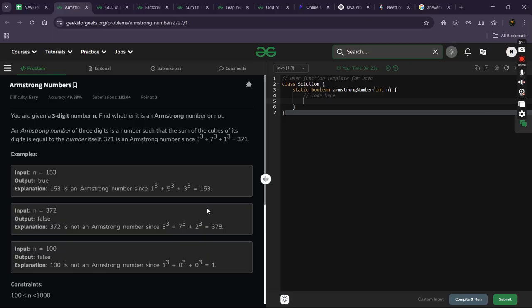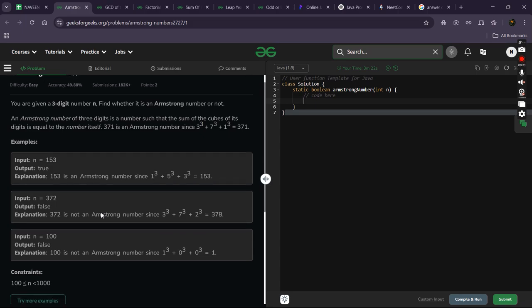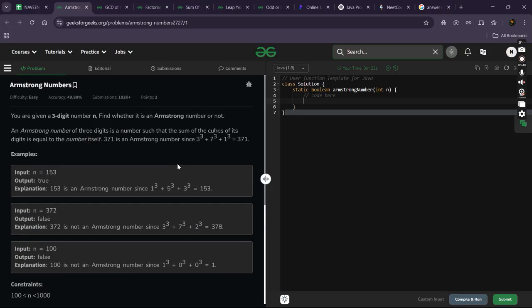An Armstrong number is a three-digit number such that the sum of the cubes of its digits is equal to the number itself. So, I'll first explain what an Armstrong number is. For example, for input n, 153: 1 cubed is 1, 5 cubed is 125, and 3 cubed is 27. If we add these three numbers, we get the exact number at the end, 153. So this is called an Armstrong number.